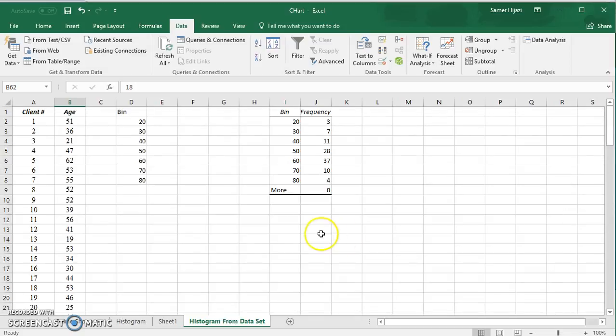Okay, now Excel always adds an extra interval. It calls it "more", just in case when you picked your classes and the lower and upper class limits, or the bin values, you didn't cover all the values in the data set. So "more" means the values that are more than 80. We know that we don't have any values, so let's just delete that.